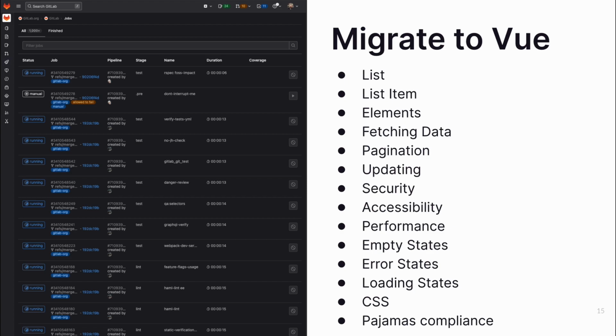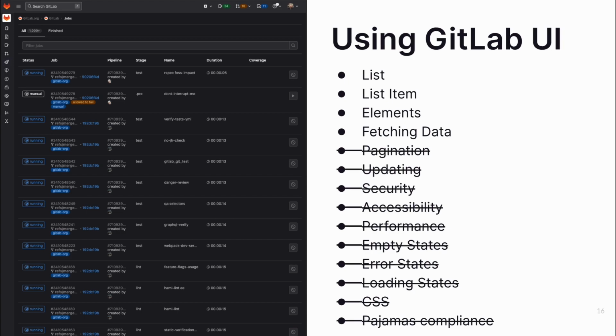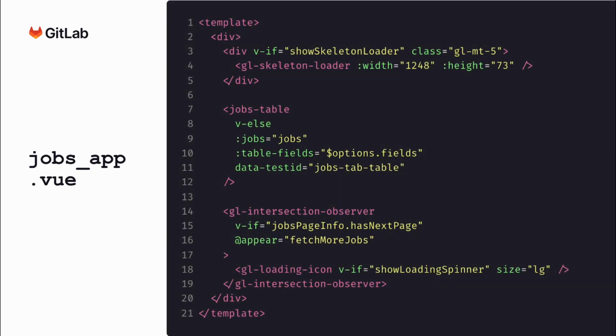However, if he used GitLab UI, which he did, he didn't need to worry about as much of this. A lot of this stuff came for free. So he used GLTable to render the list. This took care of the layout, the accessibility, all the various states, all for free. He just needs to plug in the data. He used GL intersection observer to add infinite scrolling to that same table with just a few lines of code. He used GL sprintf to handle internationalization, GL link for safe, secure link rendering, and all sorts of other things.